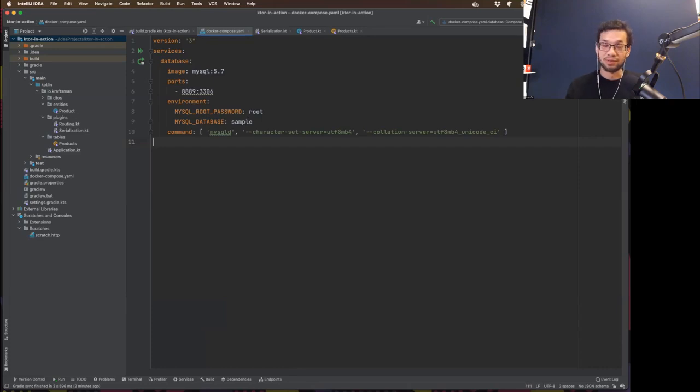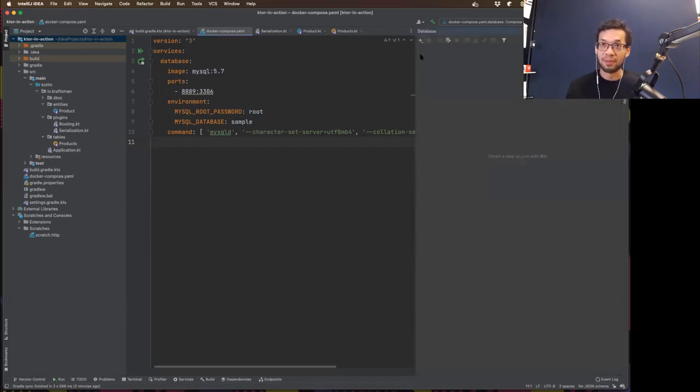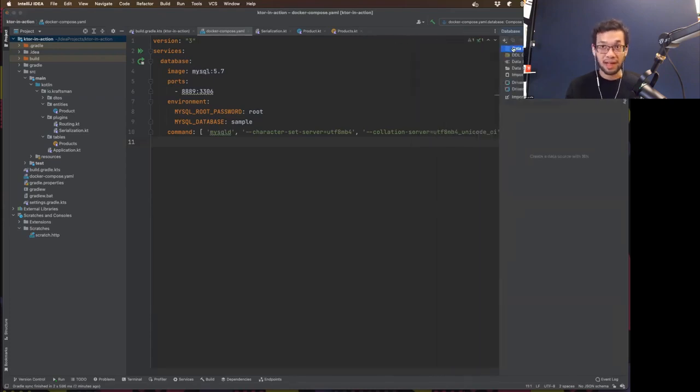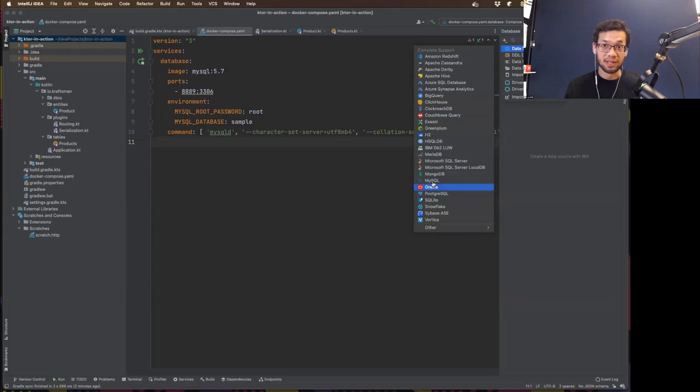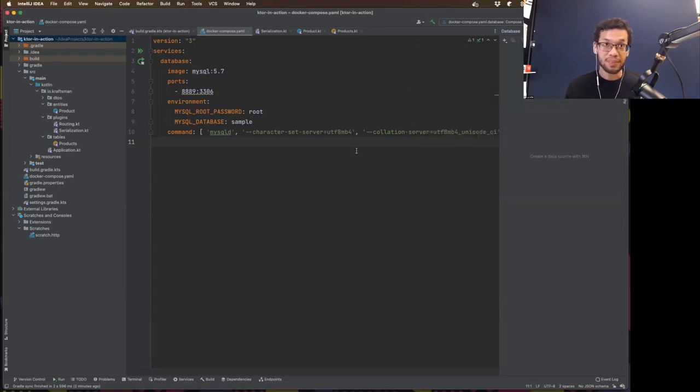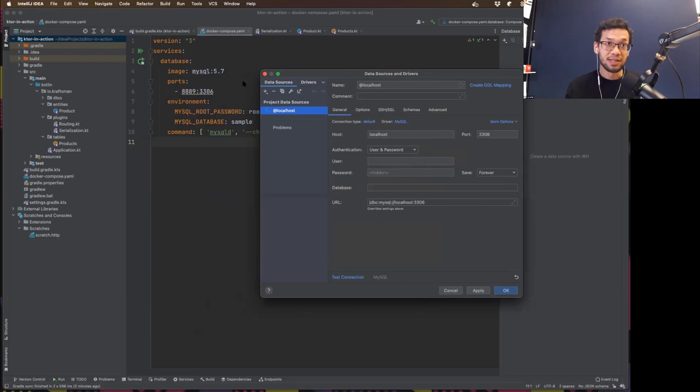So let's try to connect to the database. So open up the database panel. You can add a data source using the MySQL driver. And as you can see in the port forwarding, we will forward the MySQL port to our local port. So in this port setting, don't forget to use our local port. And our username is root and password is root.